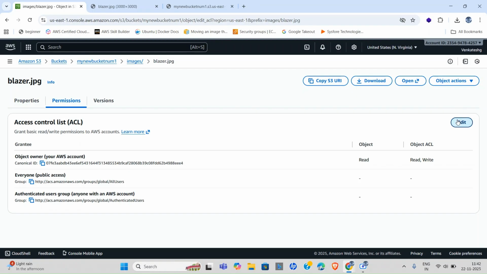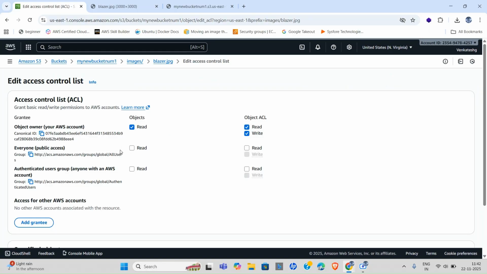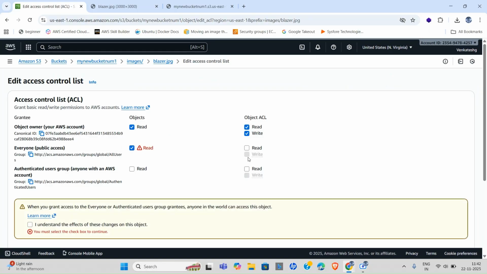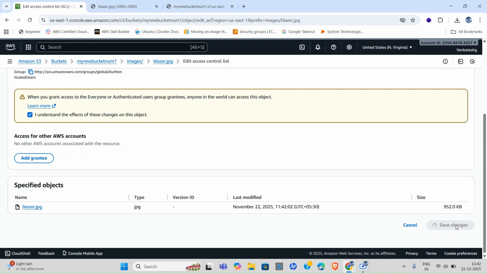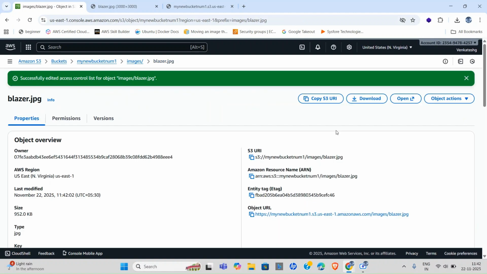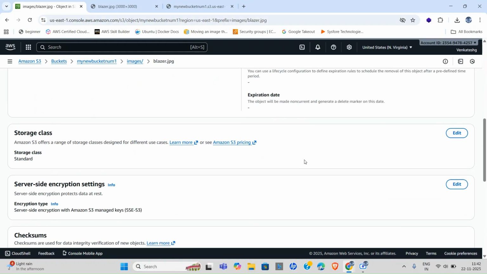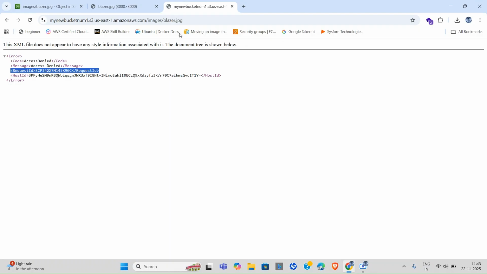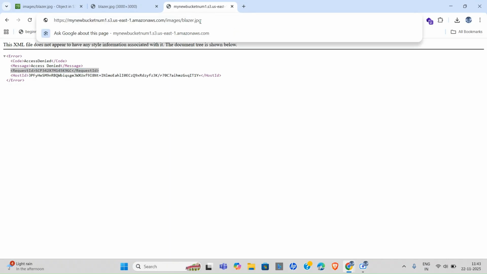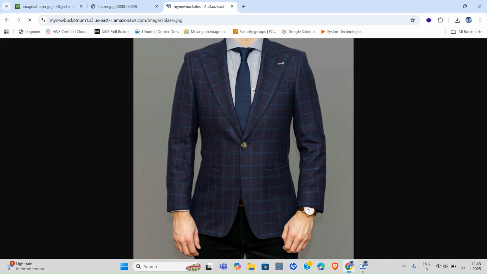We have to enable it, edit it, read, read, just acknowledge it and give save changes. Done. Let us close it. Now if we just go and check that images, blazor.jpg, you can see a new version.